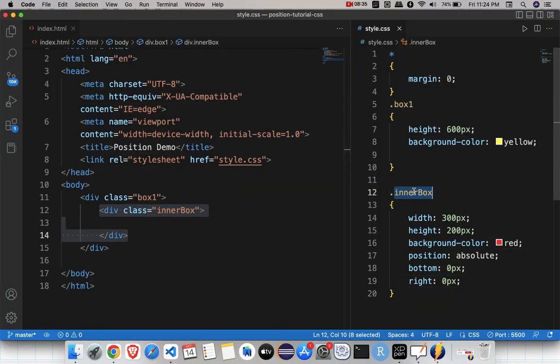Remember, to the inner box you have applied the property absolute, which refers to your entire screen, but we don't want that. We want to give the yellow box as the reference point. So make its parent relative. Who is the parent of the inner box? It's box 1. So write simply one property: position relative.